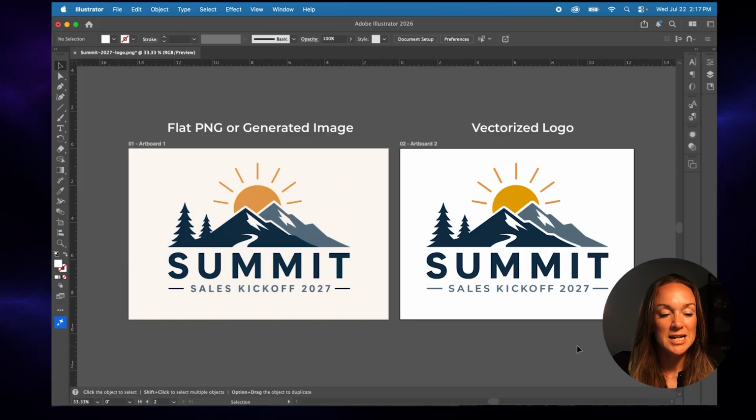That would be awesome. Let's check out our newly vectorized logo next to the flattened PNG. So on the left-hand side is our original graphic that we had to work with. And on the right side is our vectorized logo. And I want to show you guys something really cool that really shows you what the difference is between a vectorized logo and a flat PNG.